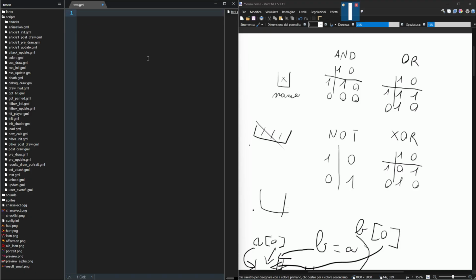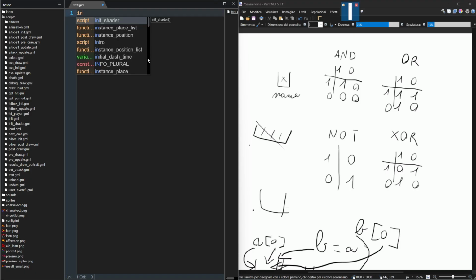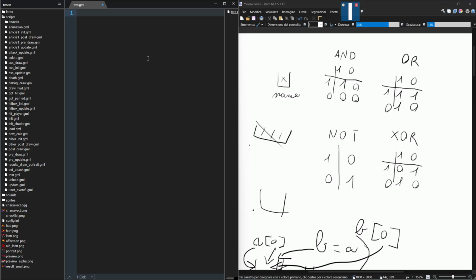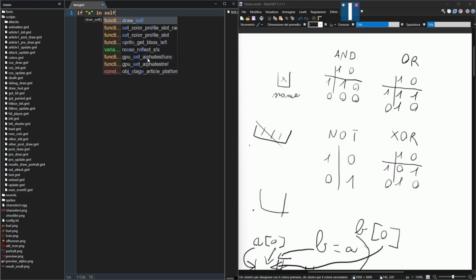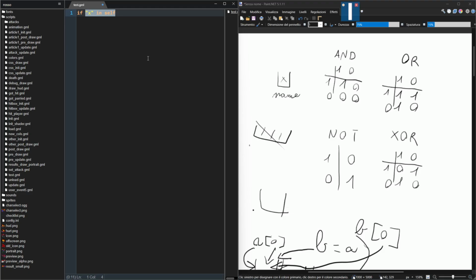An important statement is the in statement, which is used to check if a variable is in an object. So for example, if "x" in self, this will check if we have a variable named x. This also works for structs. So if we have a struct named a, we can check if a has "hex". If it does, then yeah, we can run this if and do whatever we want.